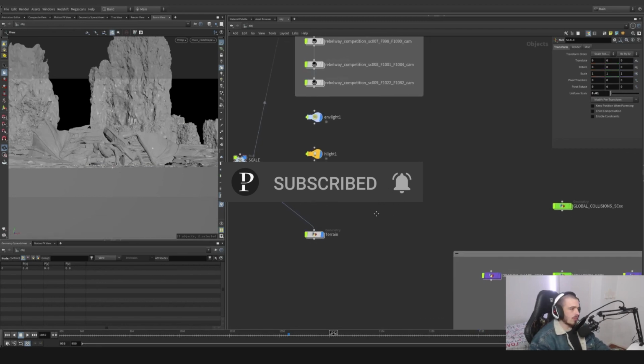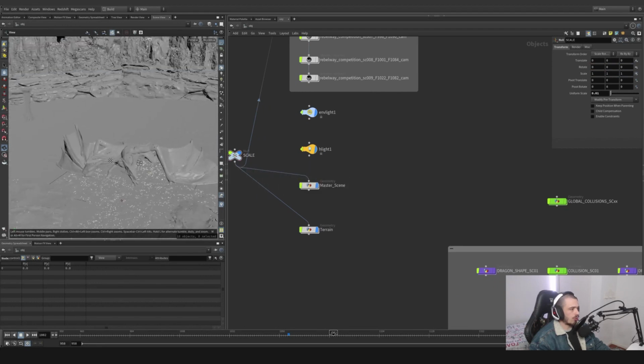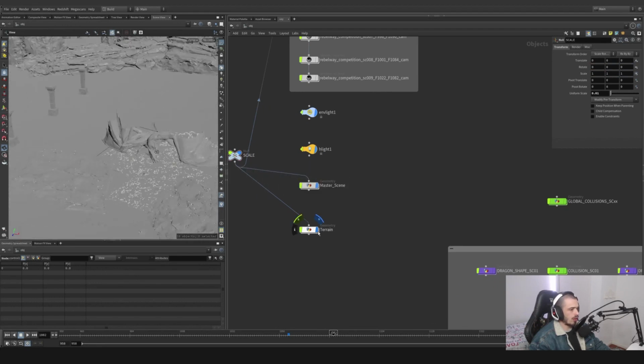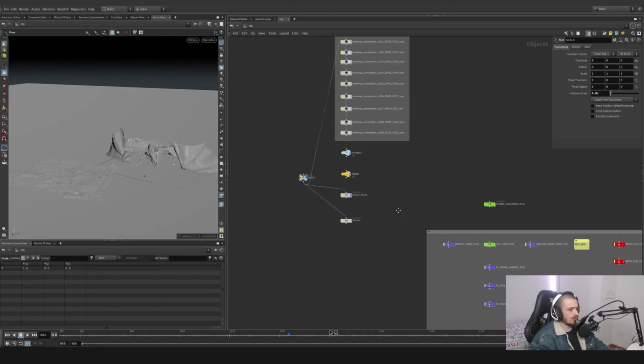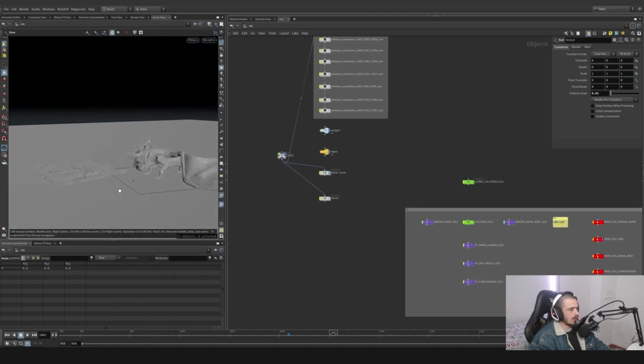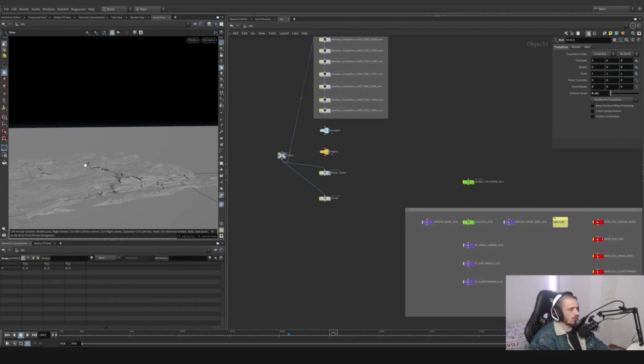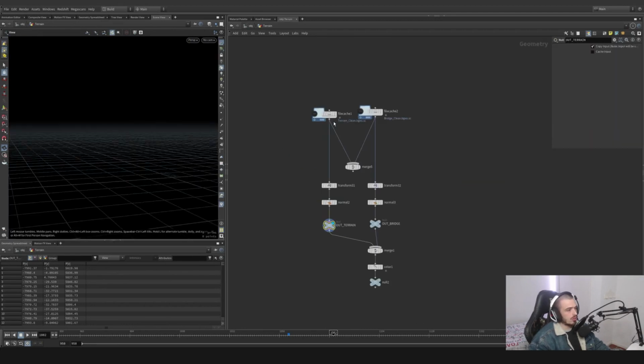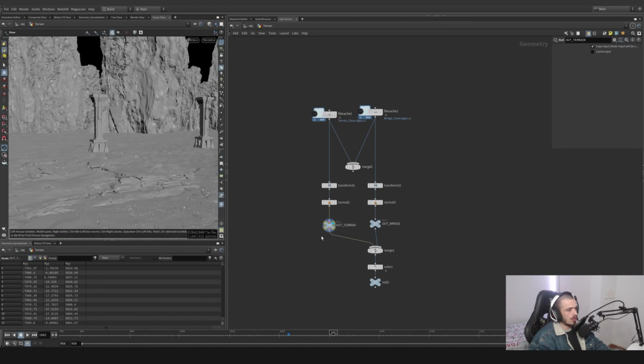So I usually start with the collisions. In this case, if we hide this, we can see that I only kept a ground and a rock for the collision. We can find this rock right here, on the out terrain, under the file cache, it is terrain clean.